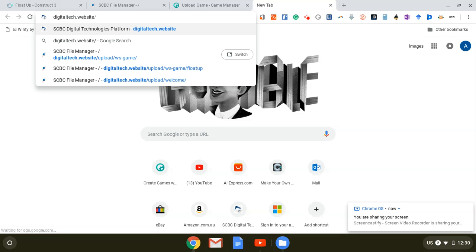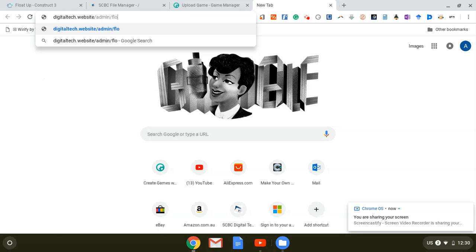You'll go to digitaltech.website. And remember, you can do this on your mobile phone. You use your username, whatever your username is, mine's admin, and then you type float up. It's important that whatever you called the folder, you type exactly the same. So if you used a capital F, you need to use a capital F here. If you've used spaces, you'll run into a few problems. You shouldn't have used spaces, and you need to go back and remove those spaces. So type in exactly the same, because web servers expect to see exactly the same, uppercase, lowercase, and all the rest of it. Once you've done that, hit enter, and your game should load.